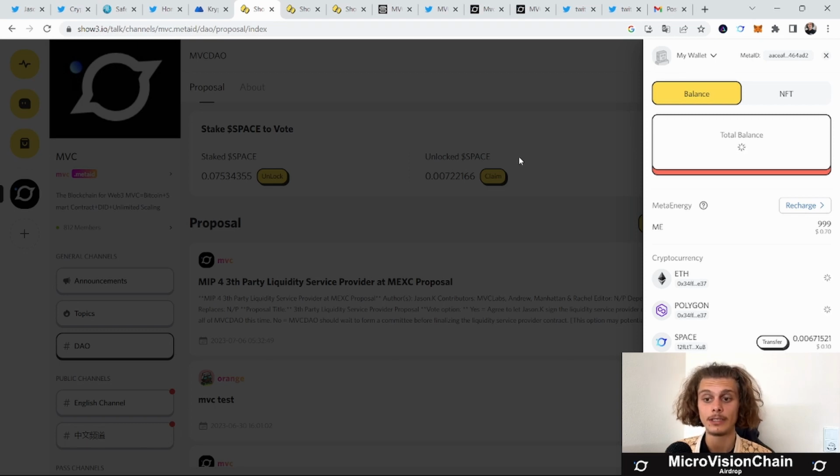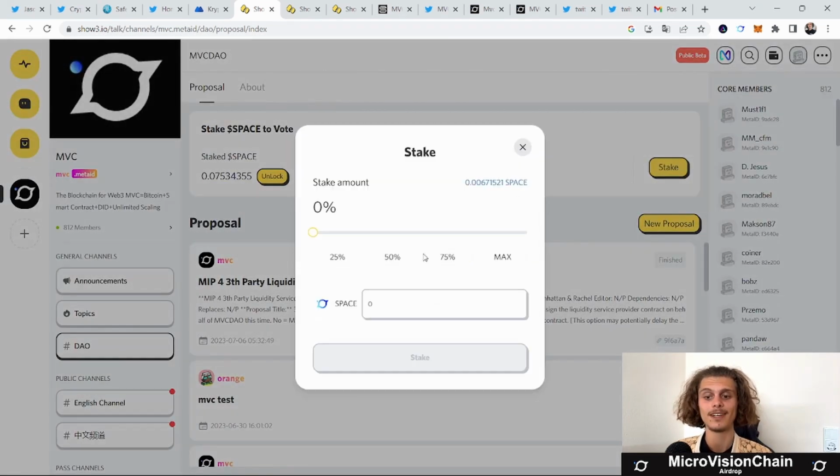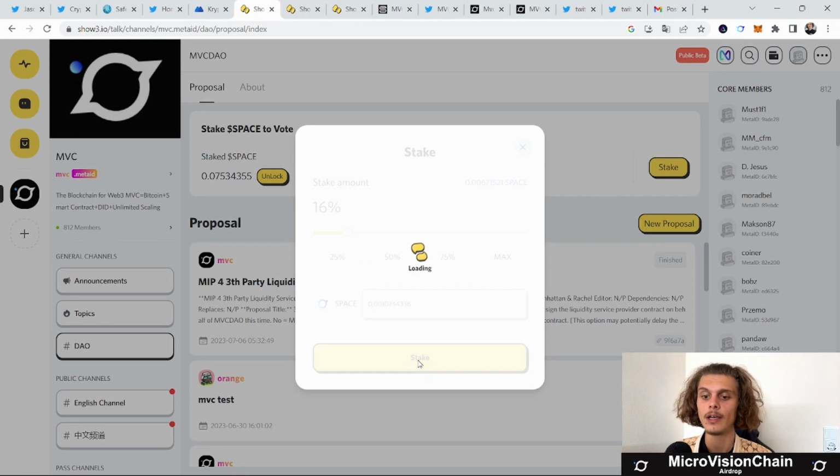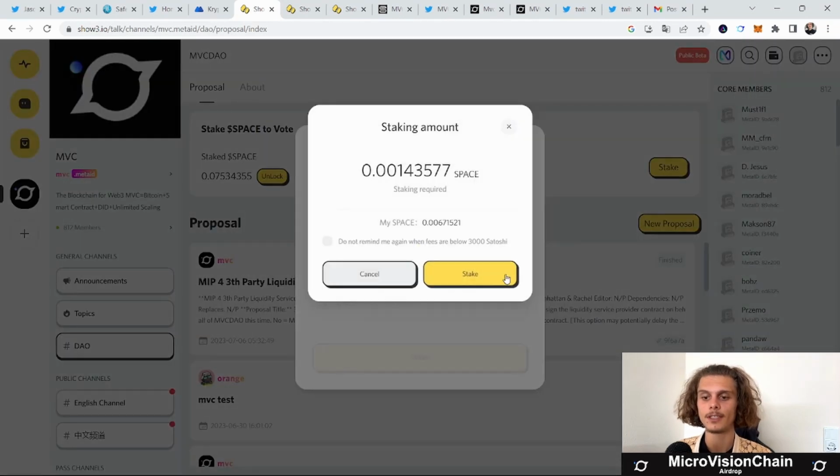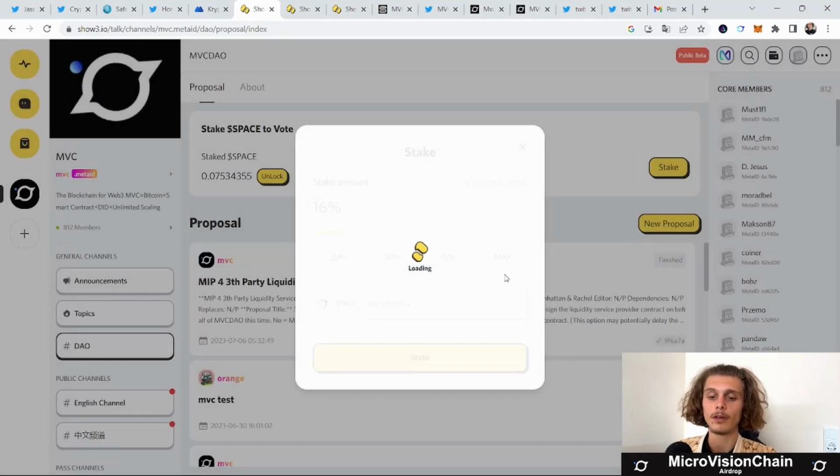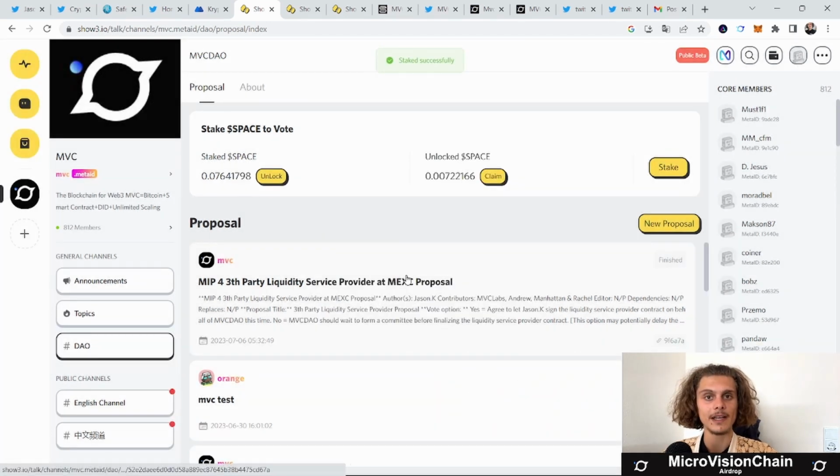All you need to do is stake them, which you can simply do by clicking on stake. Choose how much you want. Let me just do 16% because my space are locked. Click on stake, confirm this with those fees, and congrats, I have now qualified for the airdrop.